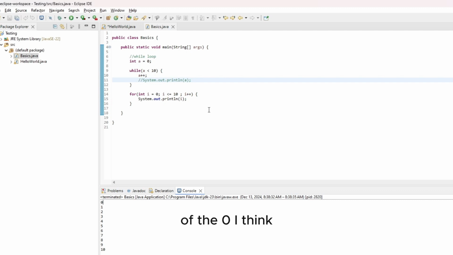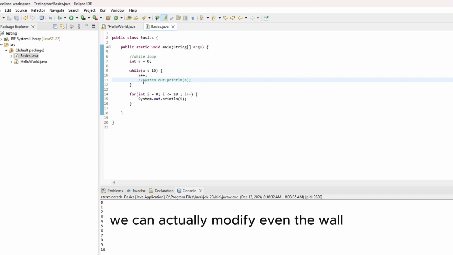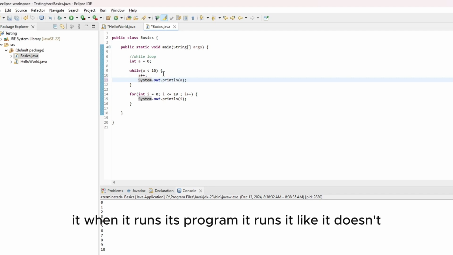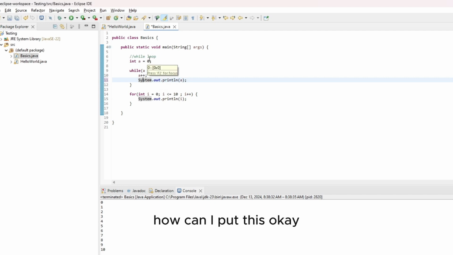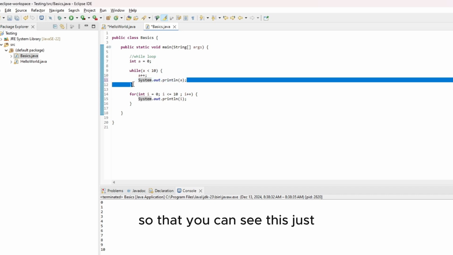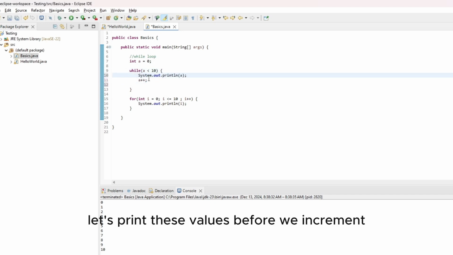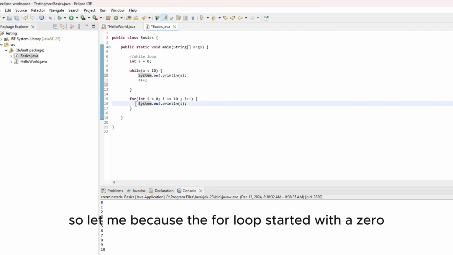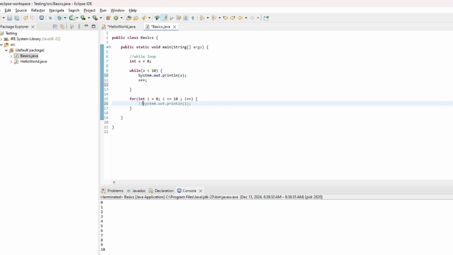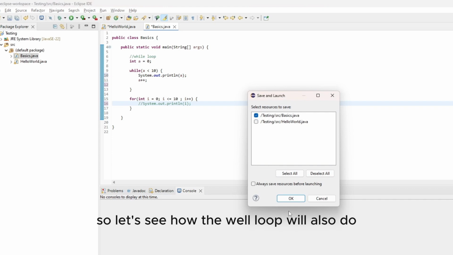I think we can actually modify even the while so that it can be inclusive of the 0 by doing this. Because Java, when it runs its program, how can I put this? Okay, let me just give you an example so that you can see. We can cut this line, and let's print these values before we increment. Because the for loop started with a 0, let's see how the while loop will also do.